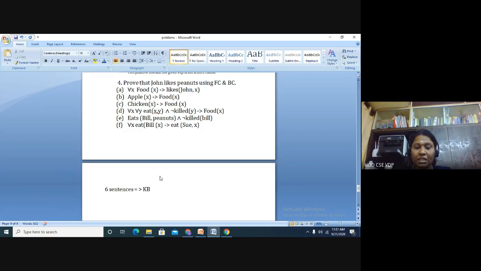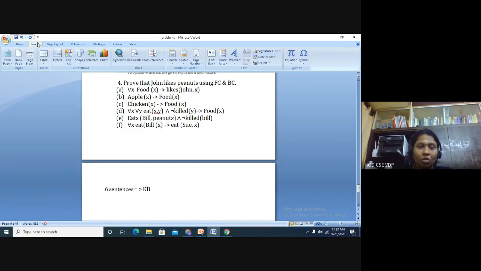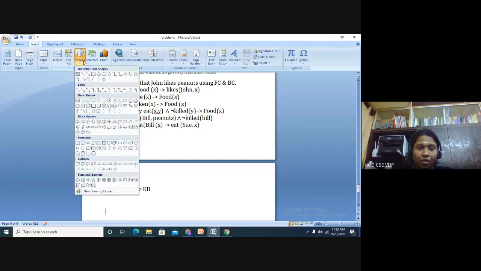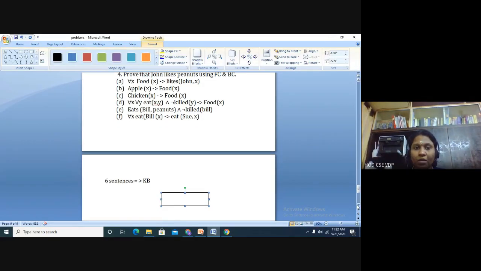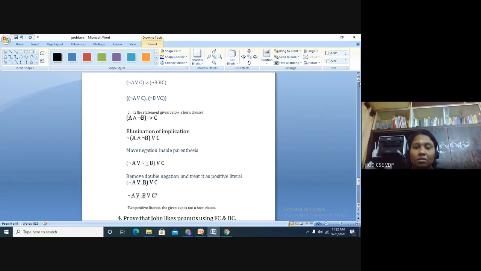Initially, you always have to start with the goal. The goal must always be written on top. When I say the goal must be written on top, forward chaining and backward chaining are going to be explained with a small diagram. So I will start with a goal. What is the goal here? Prove that John likes peanuts.